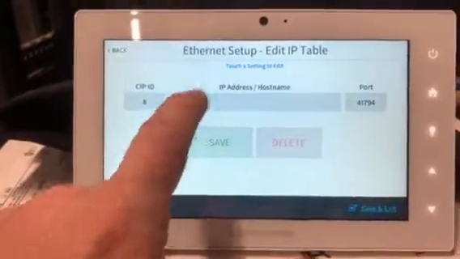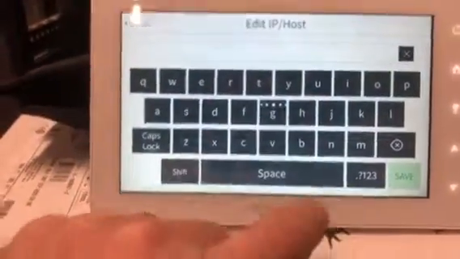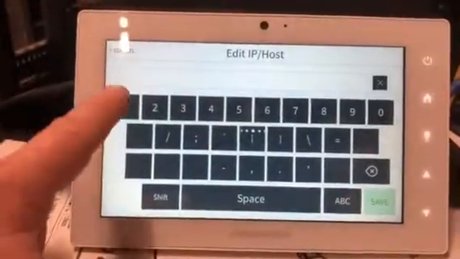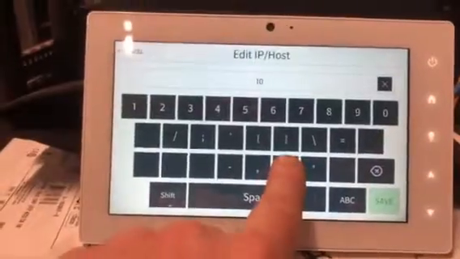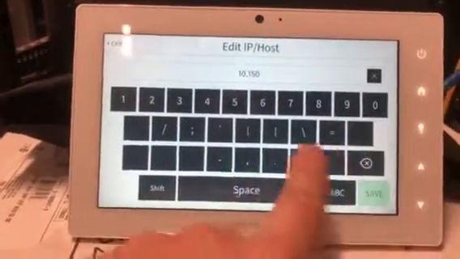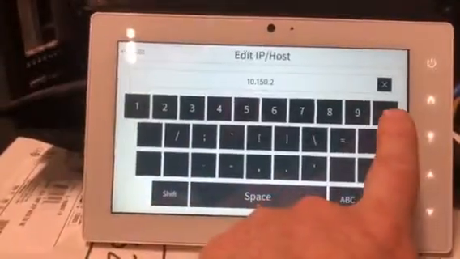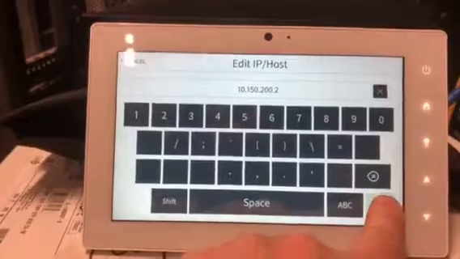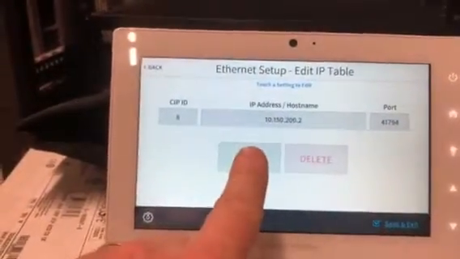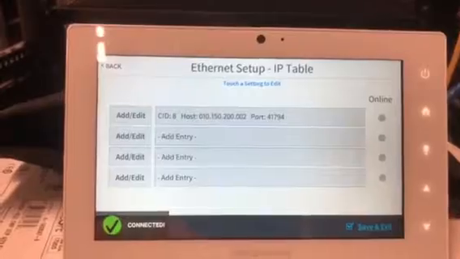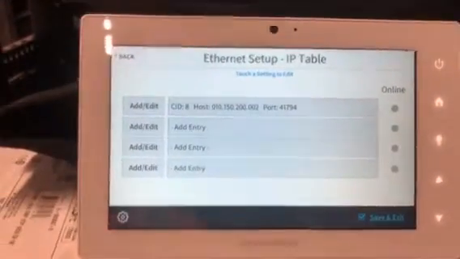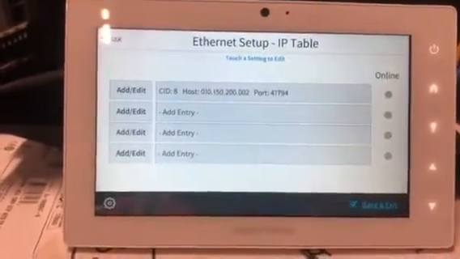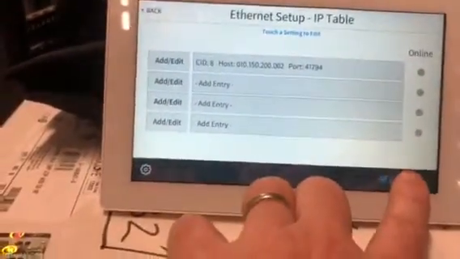And now the IP address of the master that we want to communicate to is going to be, and I'll write this down on the plan set as well, 10.150.200.2. And then we're going to hit save. And we're going to hit save again. Now you should see it connected, and we should have an online green dot. I don't know why the dot is not green, but it did connect. So we say save and exit.